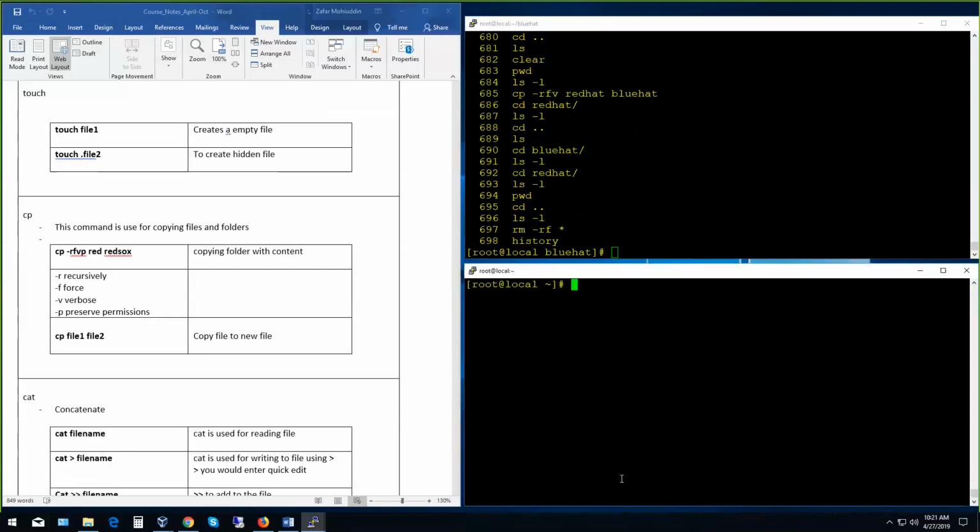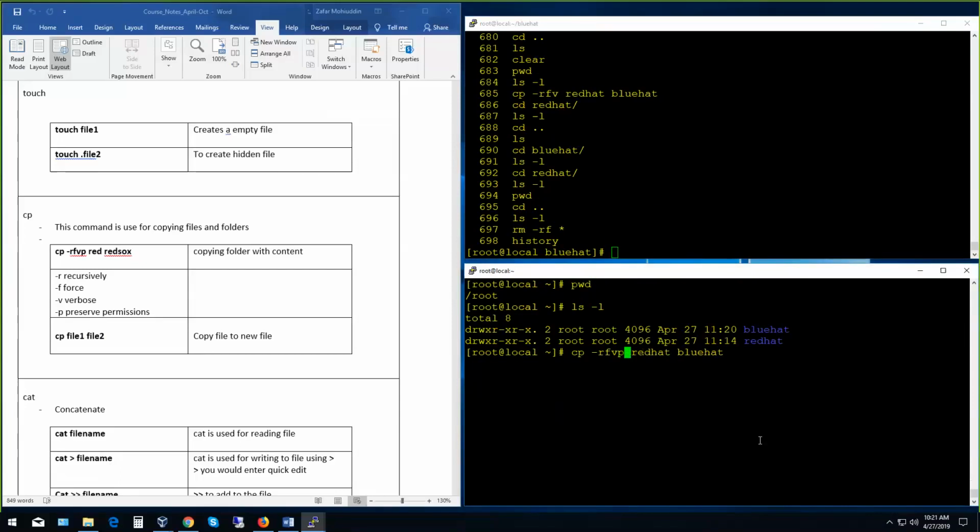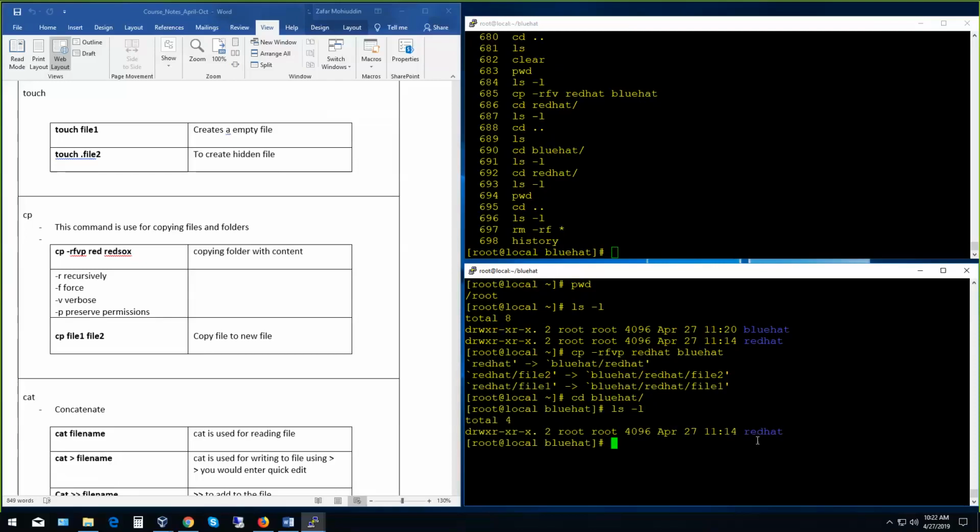Clear is the command to clear the screen. pwd, you want to see where you are. ls -l will list you with a lot of details. Now I'm going to copy the command with P in it. So what it should do is, with the P switch, it should preserve the timestamp and permissions and all that. Okay, let's go into cd Blue Hat. So now you see, even though we copied this at 10:22 a.m., the timestamp is the original timestamp.